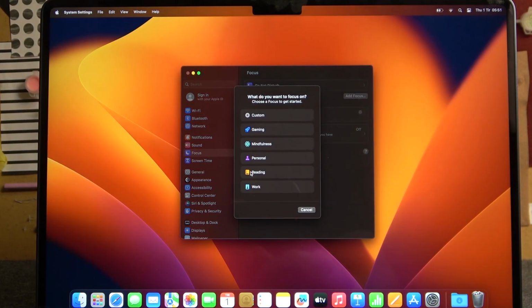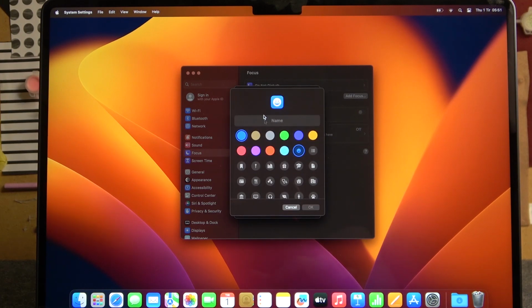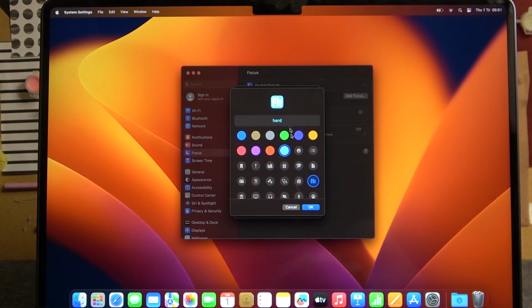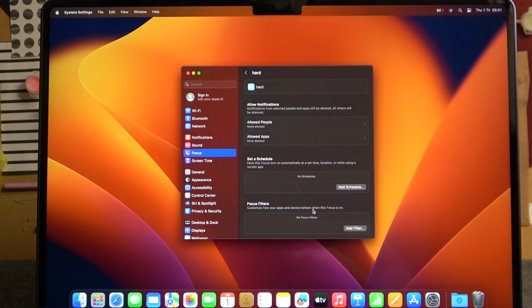Now there's a few different options. There's pre-made gaming, mindfulness, personal, reading and work. You can also click on the custom to create your own custom focus. Name it. And here you can adjust its settings like allowed people, allowed apps inside this focus, set the schedules for it and also change focus filters.